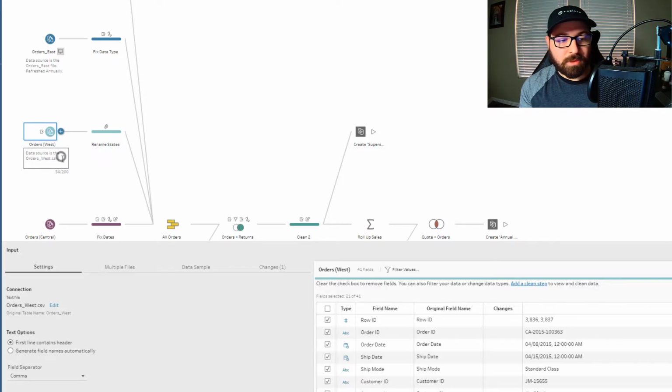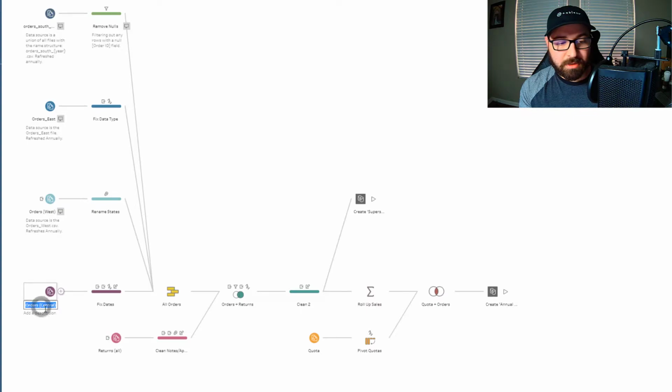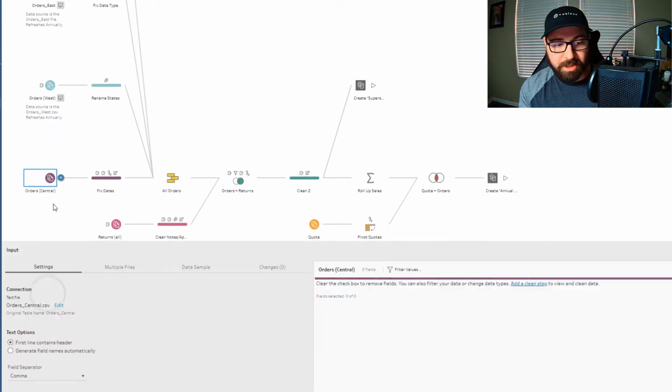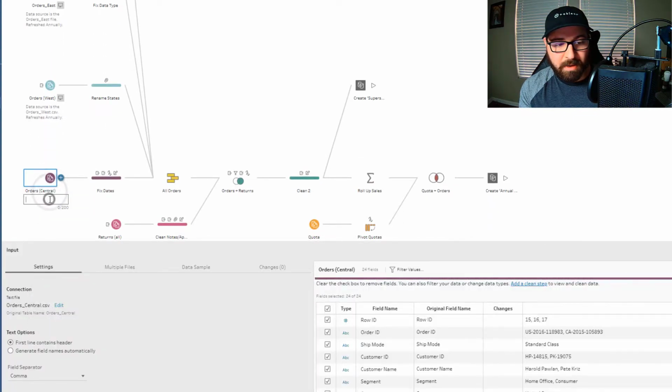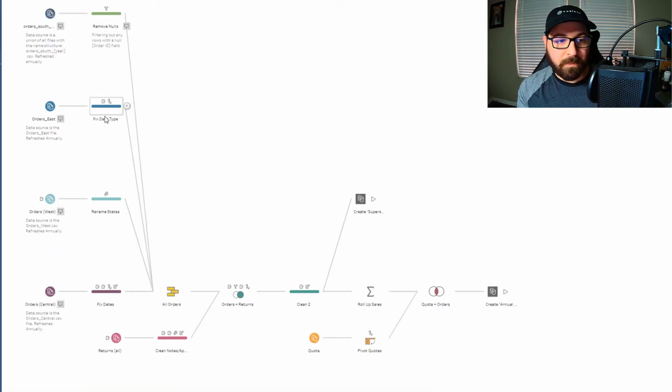It's the orders west CSV that refreshes annually. And central. Let me just make sure. Yep. So I can say the data source is the orders central CSV file, refreshes annually. Okay. Now, what's this step doing?